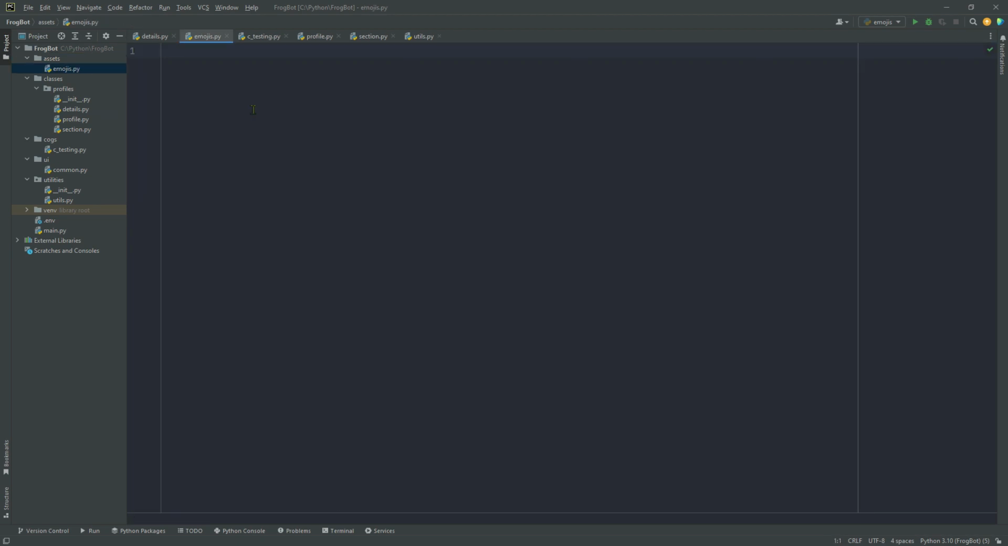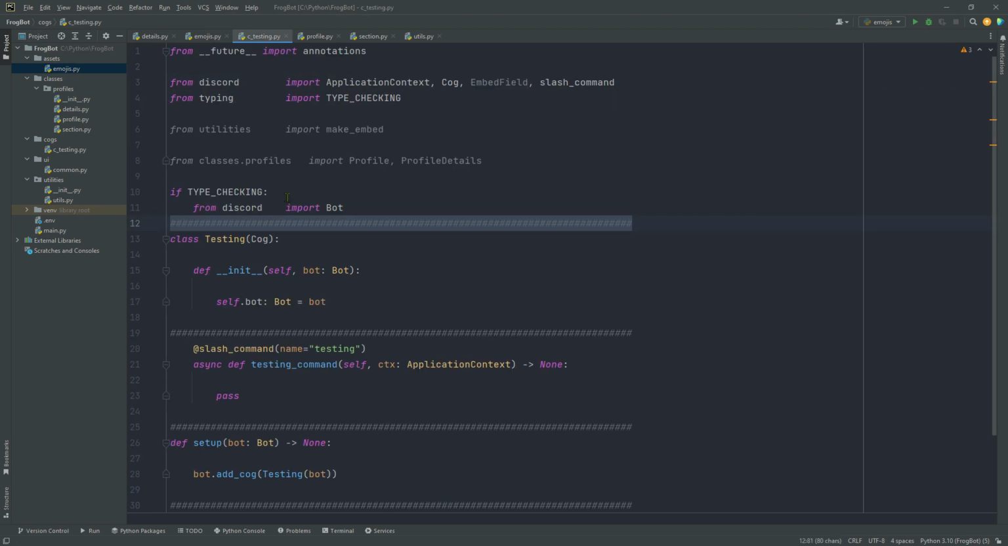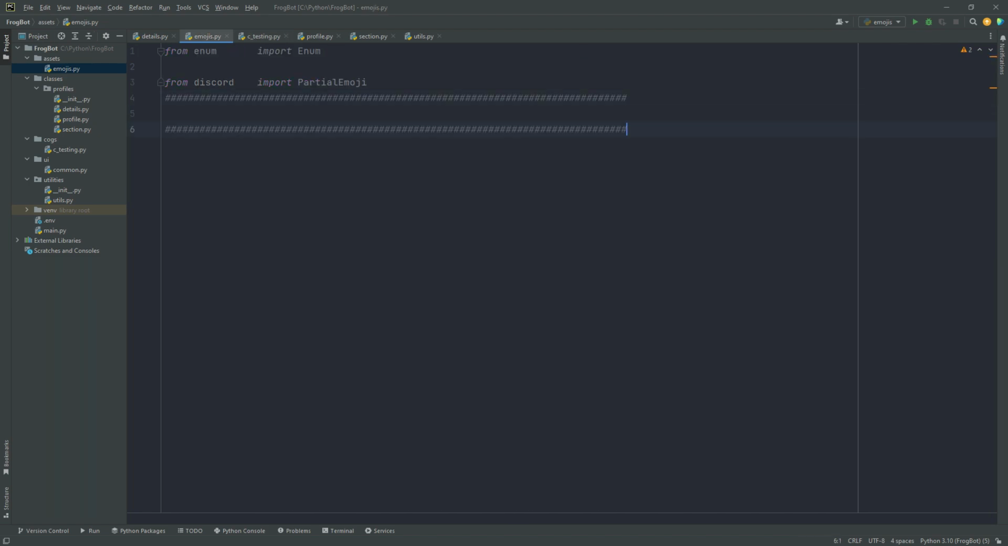And the way we're going to handle our emojis is that we're going to make an enum for them. So from enum, I want to import Enum with a capital E. So lowercase enum is the module, uppercase is the class. And also from discord, I want to import PartialEmoji, because that's the way that we're going to convert a string value into an emoji that the library can communicate to Discord. Okay? So let's put a horizontal rule in here and define our emoji class.